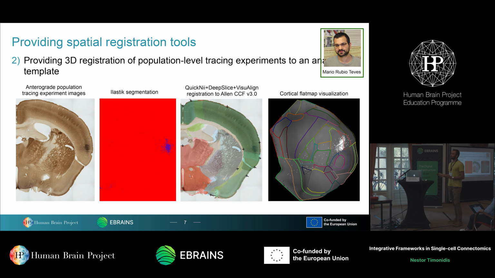Okay, so here I'm going to talk about something that is a little bit more in progress compared to the first pipeline. Here we're trying to develop a sibling pipeline that, instead of a single neuron, is focused on registering populations of neurons. I still believe that populations are important, and one example of a population that you can utilize is a BDA tracer, for example, that can target 10 to 100 neurons.